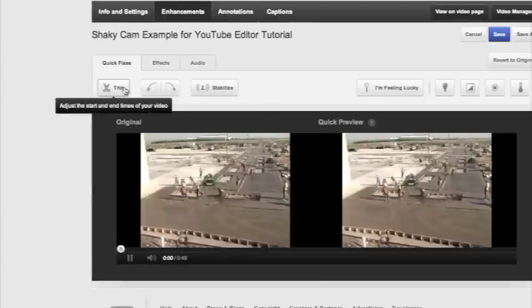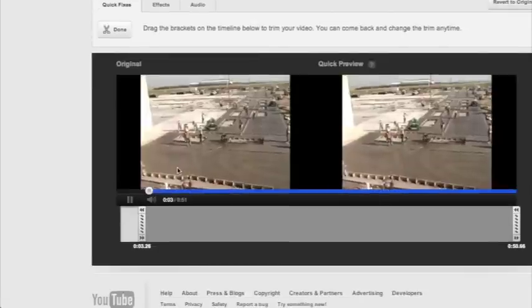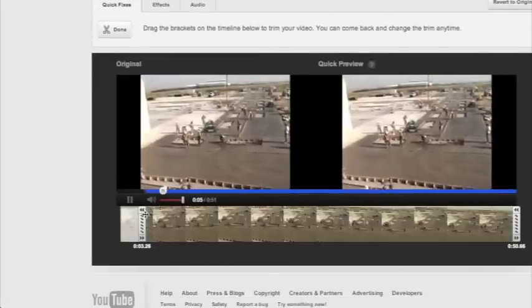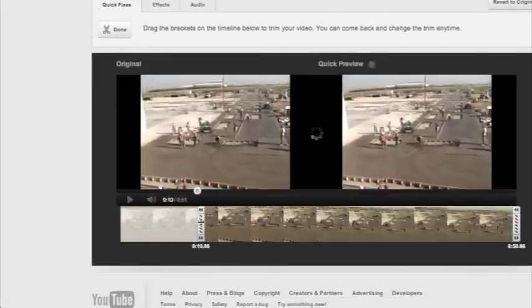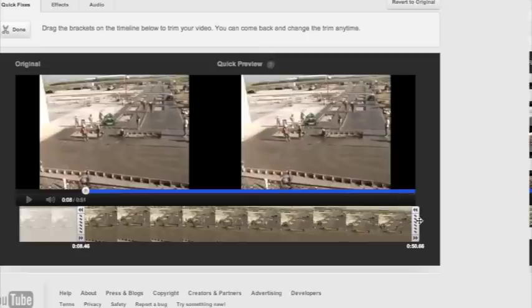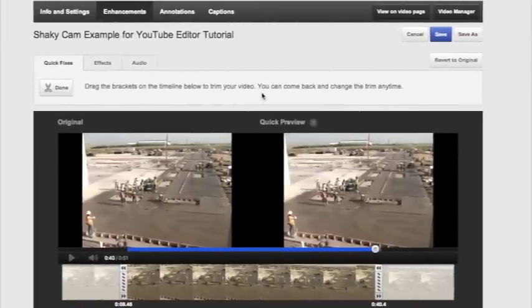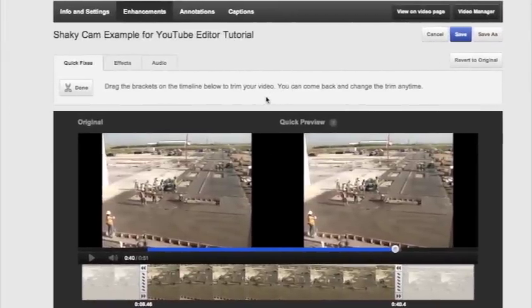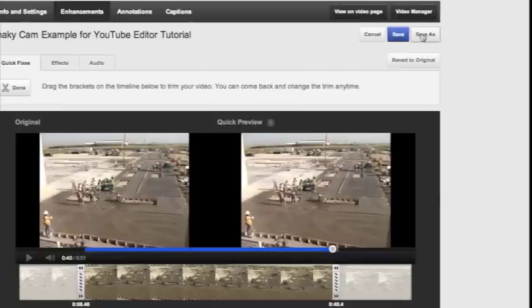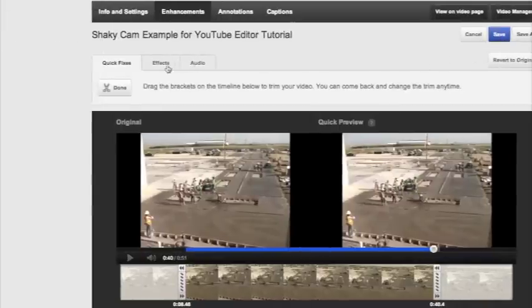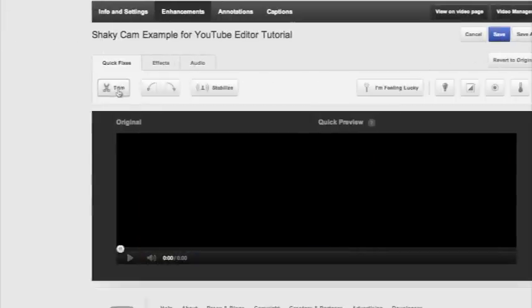There's also a trim button here, and this allows you to trim, to set the in and out points of your video. And once you do this, if you hit the save button, it's going to change your video. Even if you already have the video on YouTube and it's been seen, let's say, thousands of times, it's going to change that original video. If you don't want to change the original video, you can do a save as.